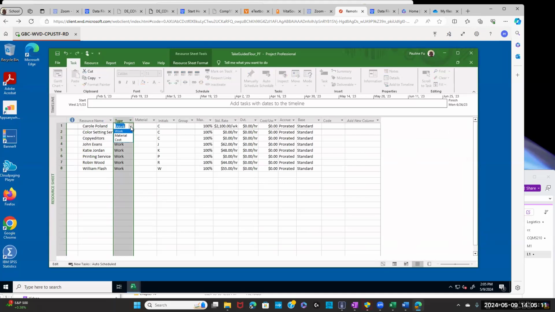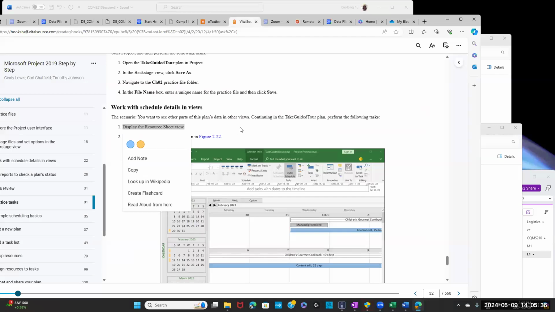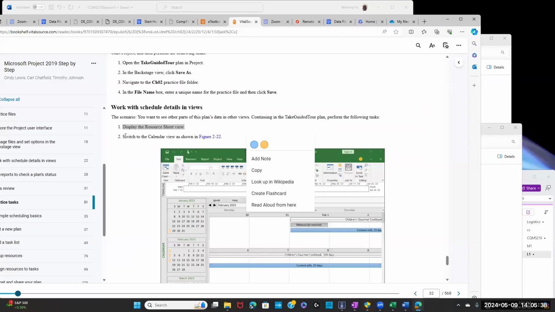In Project, what is the resource type? It is either work or material or cost. Three different types for resource. And then we have the standard rate for each person, okay? So that is the resource sheet view. So we finish that step.